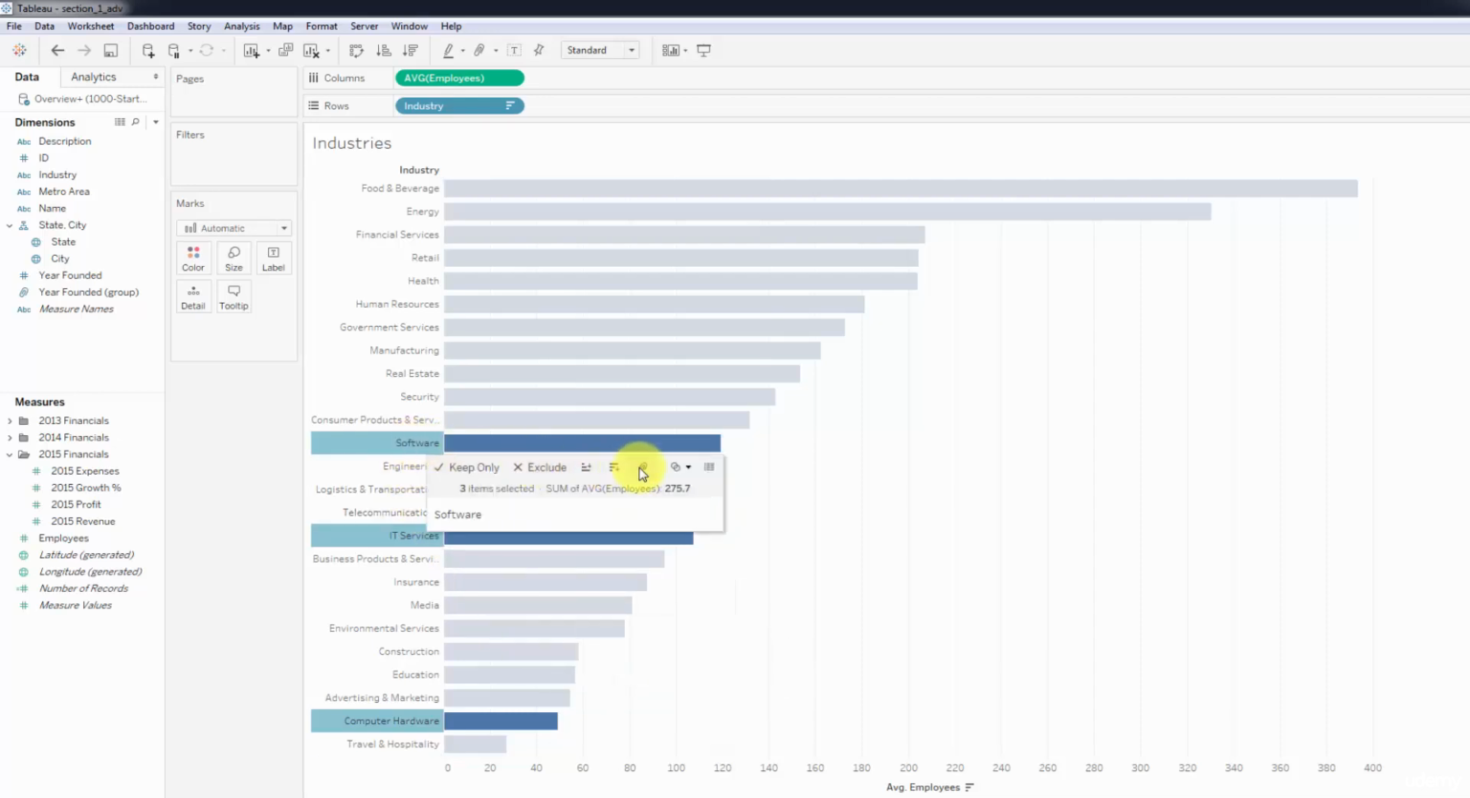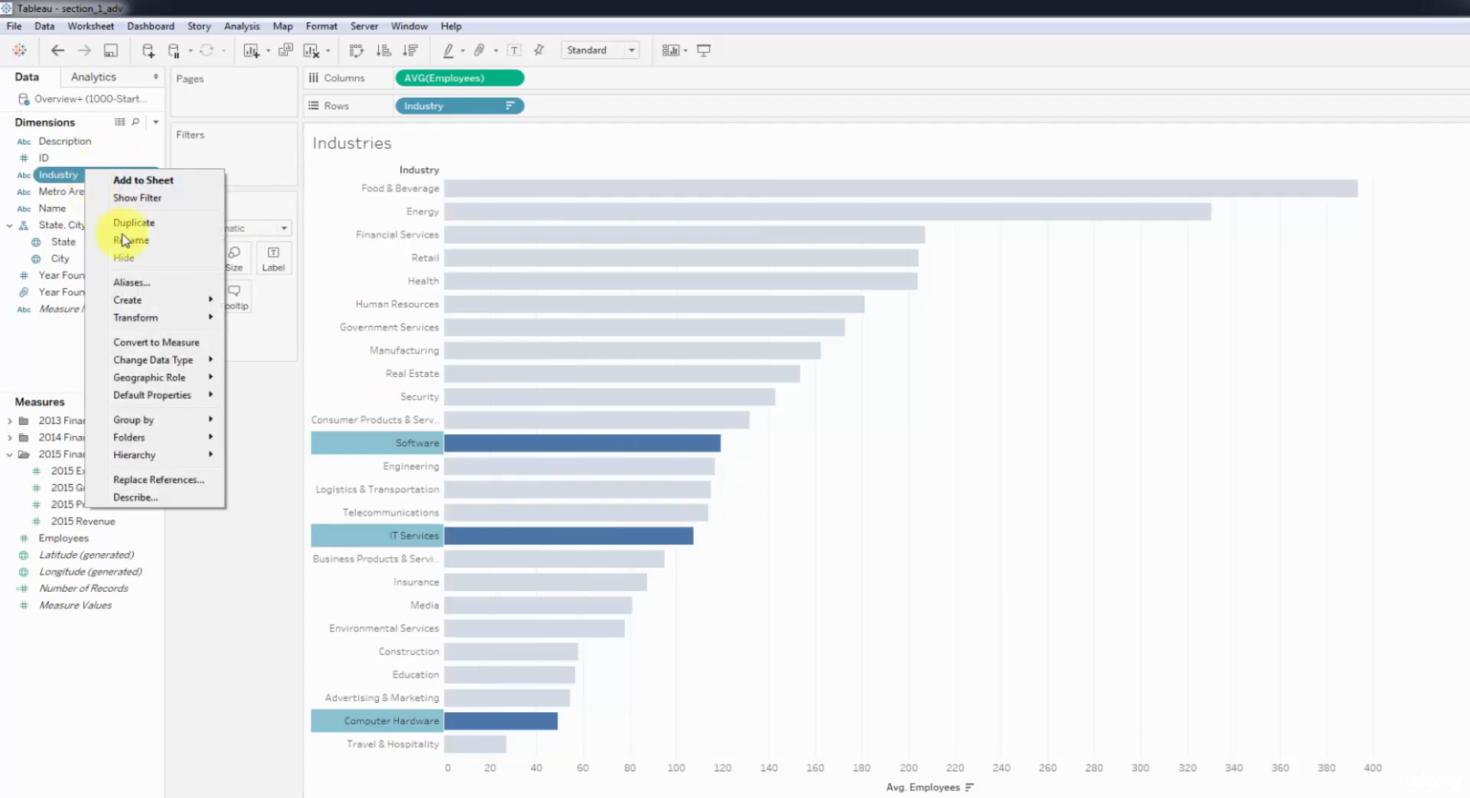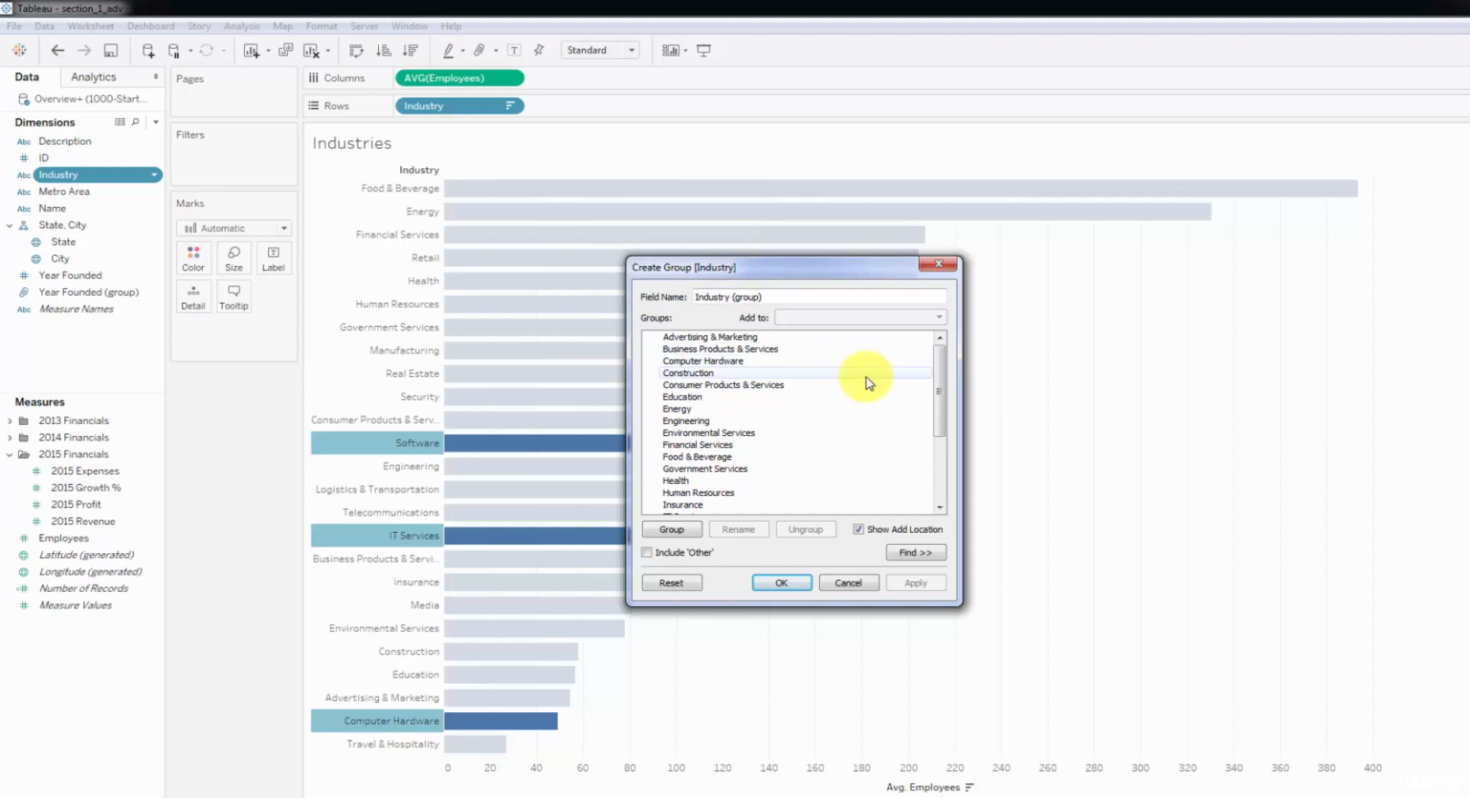So we can do it through the chart. So once again, if we select them, and you have to press Control to select them, we bring up our mouse, we can use this icon over here, or we can go to the industry dimension and right click it. We go to create and then go to group. And here we want to select the industries that we're looking for: IT services, software, and where was the other one? Computer, hardware, right? So we want to group them, and this one we'll call information technology. Click enter and then click apply.